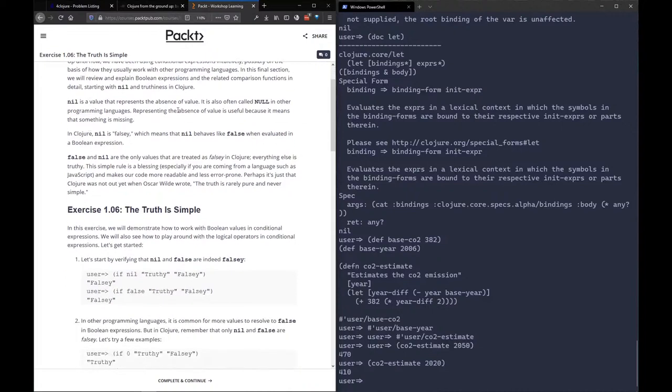Nil is a value that represents the absence of value. It is also often called null in other programming languages. Representing the absence of value is useful because it means that something is missing. In Clojure, nil is falsy, which means that nil behaves like false when evaluated in a Boolean expression. False and nil are the only values that are treated as false in Clojure.